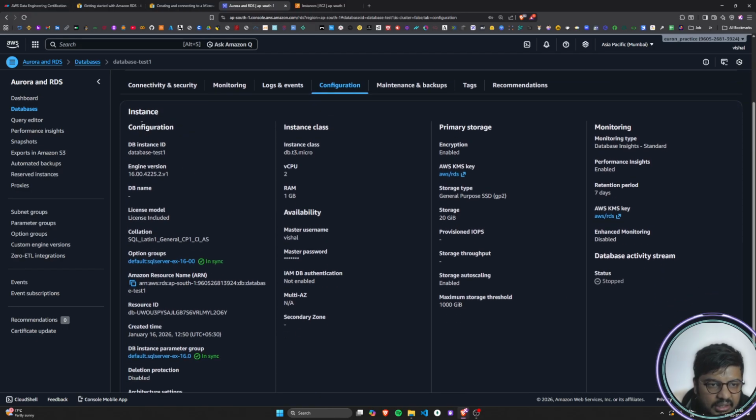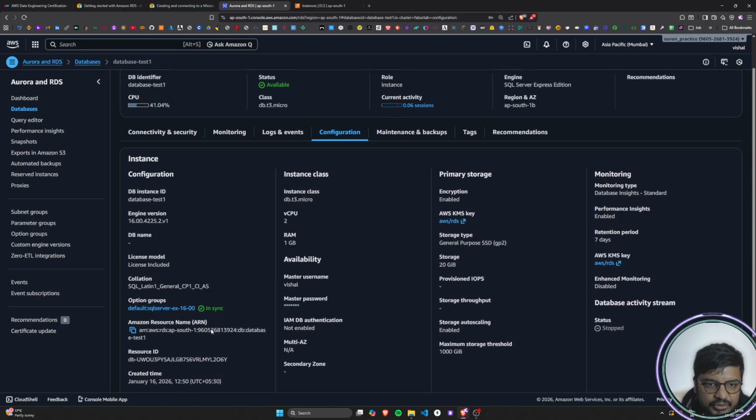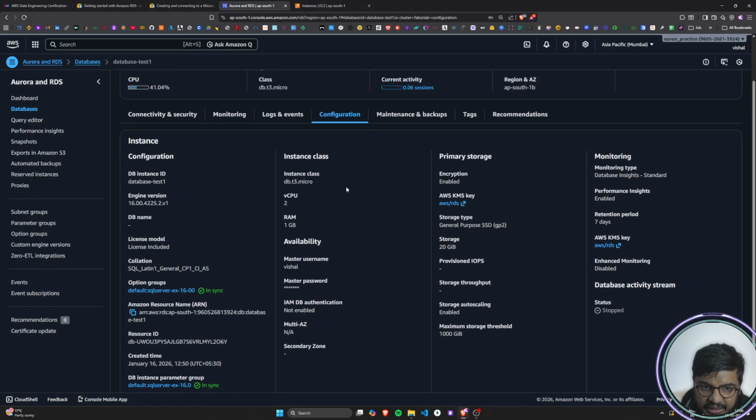Configuration wise, you can see the instance configuration, the instance ID, engine, database name, model, collation, and all these things you will be able to see. Instance class, you will be able to see here what is the number of cores it is having, what the RAM is, 1 GB, availability, username is this, master password which we have entered, that is root, right? Database authentication, multiple availability zone not available, secondary zone is not available because you are not using the multi availability zone deployment. Talking about the encryption, it's enabled. Then the KMS key is there at this particular link. Storage type is GP2, storage is 20 GBs, provisioned IOPS, we did not enable it, and all these things are here.